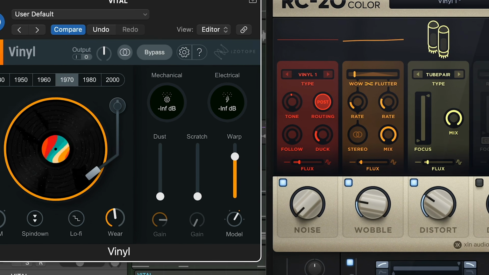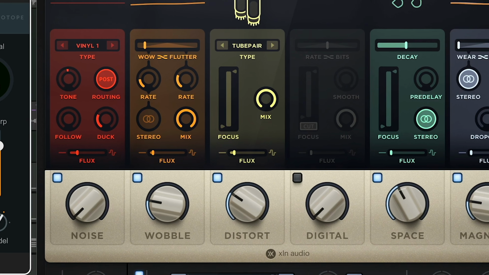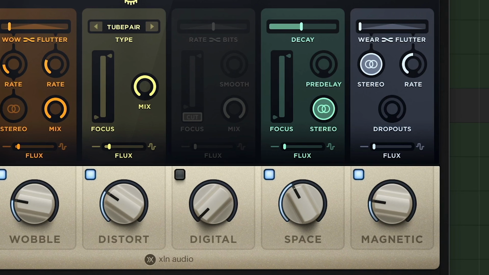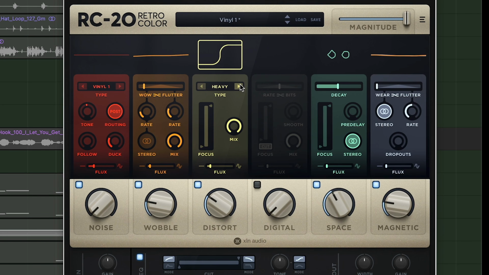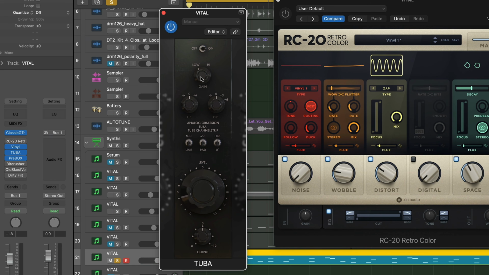The magnetic section at the end of the RC20 is similar to what the dust and scratch section is doing. The distortion section of the RC20 has a few options, and so I've decided to include a couple of distortion units, both by Analog Obsessions, which I am slightly obsessed with.